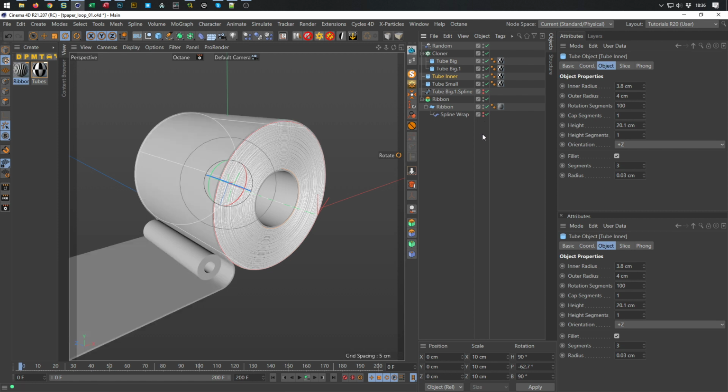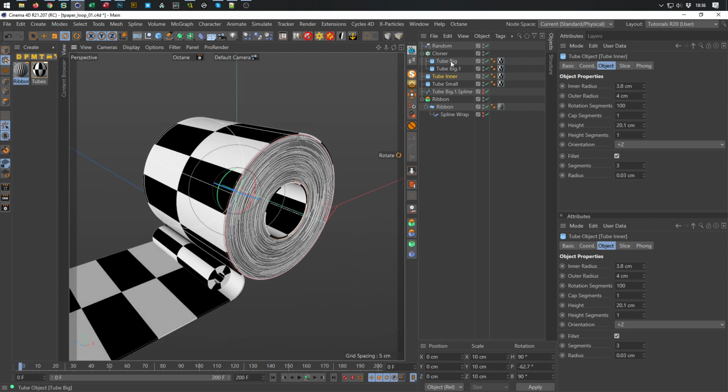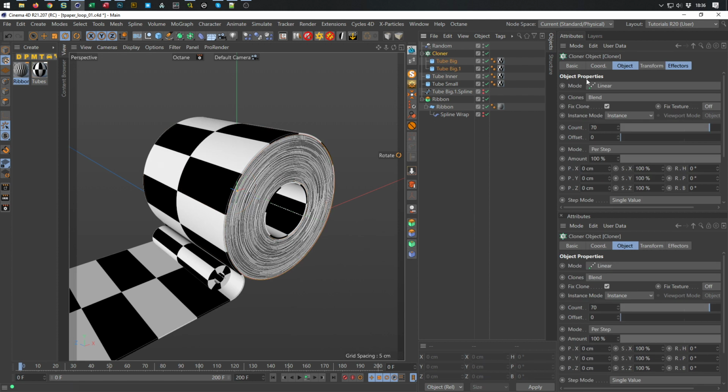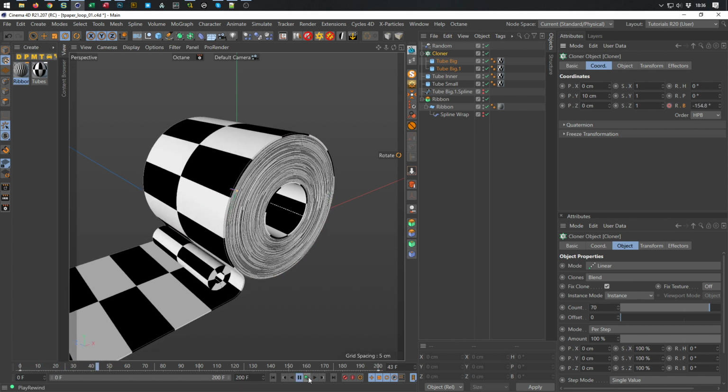So everything should still work here, except that now, instead of rotating the big tube, we have to rotate the cloner. So go to the cloner here, and we know it was minus 720, so on frame 0 there's nothing. Frame 200, minus 720, and make a keyframe. So that should all work.